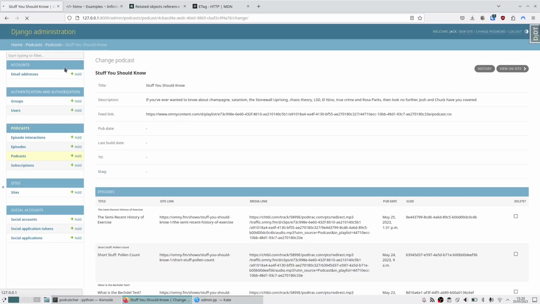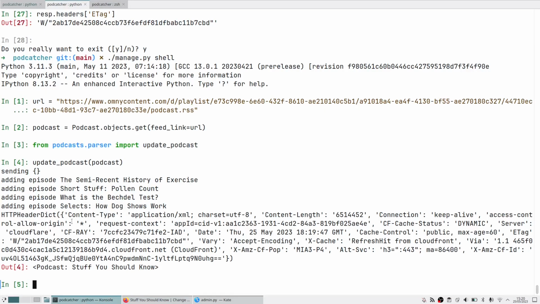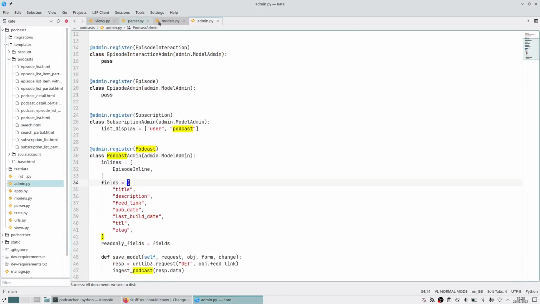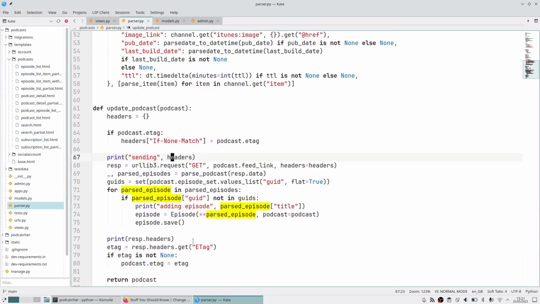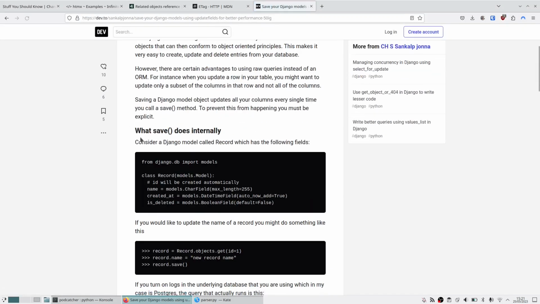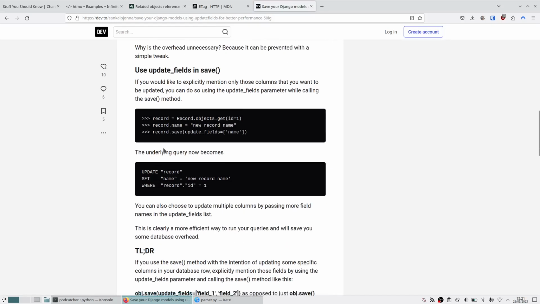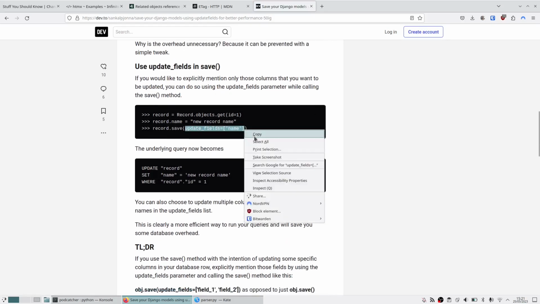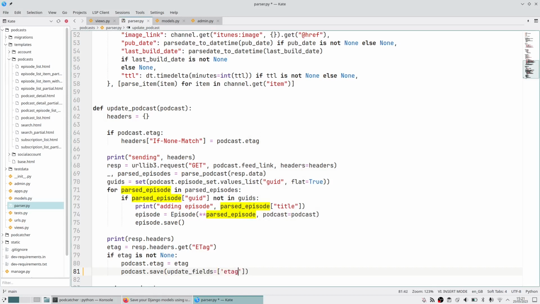Okay, we don't see an ETag. That's interesting. Why don't we see the updated ETag? Because we definitely got it back. Parser ETag is not None. You know why? Because we need to say podcast.save, and I know in Django we can say save. We can pass update_fields, so we can only update the field that is specifically changed. So maybe etag here.